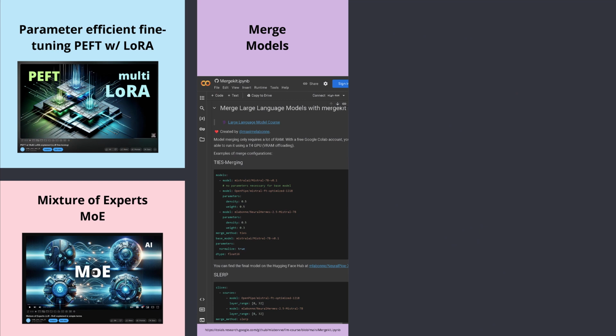We have here our classical pathed LoRA. We have a multi-LoRA adapter scheme. We have our mixture of expert system, you know those videos. And we have here the ability to merge models. And I'll show you here the Merge Kit Python notebook from Maxime Labonne. I use this. I think it's a very excellent model. So if you want to merge different models, this is the notebook for you. You see the Colab notebook link here at the bottom.